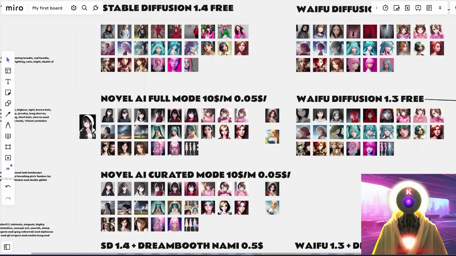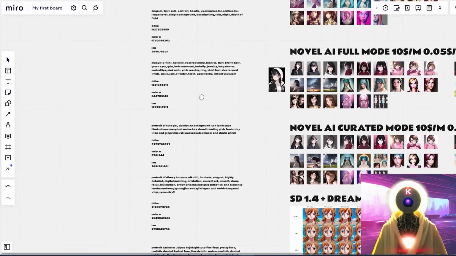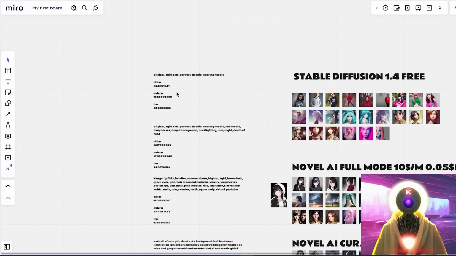Now, one thing that you need to understand if you plan on using Waifu Diffusion, for example, is that Waifu Diffusion works best if you use the deepdanbooru tags. So for example, instead of writing a simple prompt that we usually do on Stable Diffusion, you have to use deepdanbooru tags to get the image that you want. And each tag needs to be separated by a comma. So as you can see here, to get the image of a girl in a hoodie, you need to put the following tags: original, one girl, solo, portrait, hoodie, wearing hoodie. And the more details that you put, the better the final image is gonna look.